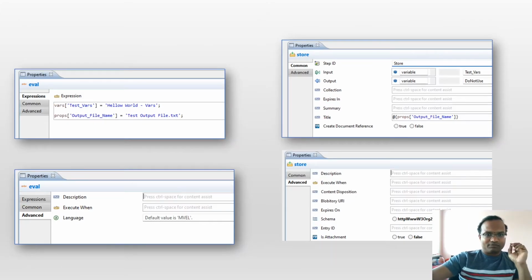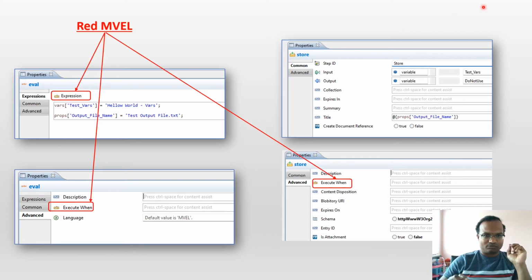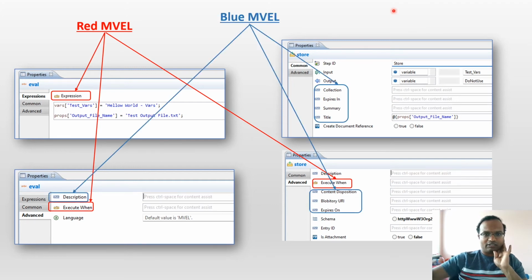So if you see here, right, do you see any red MVELs and blue MVELs? It's not so obvious, right? I'll show you. See here, wherever you see a bit of red color, those are all red MVELs, right? And wherever you see bluish color, those are blue MVELs. There is a subtle difference.